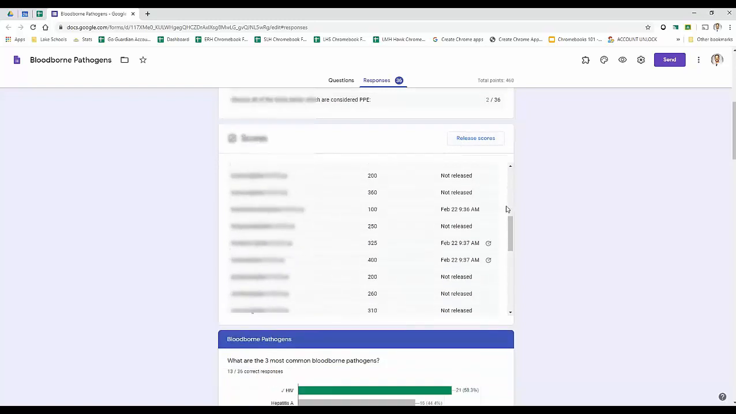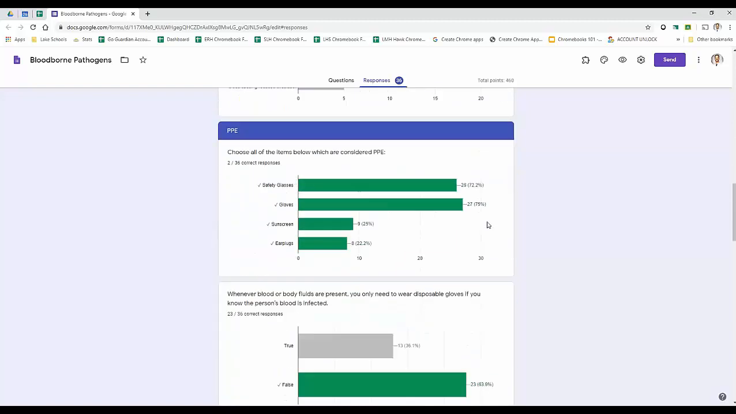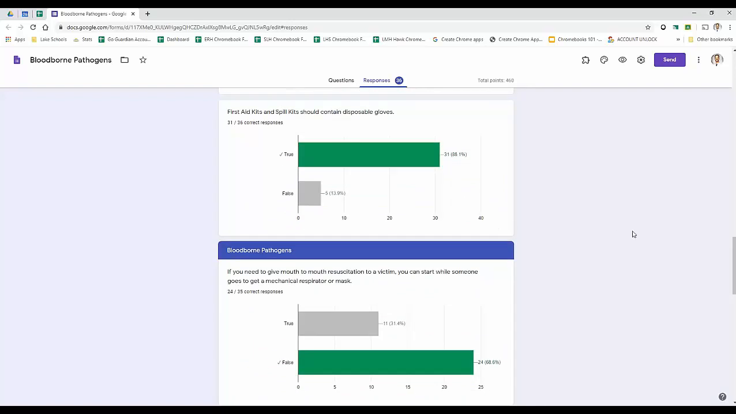As you scroll down, you'll be able to see the questions, and then the green indicates a correct answer, gray is an incorrect answer, and you'll be able to see the breakdown. So 58% of the students said this as the correct answer. You'll be able to see all the other questions as you scroll down.